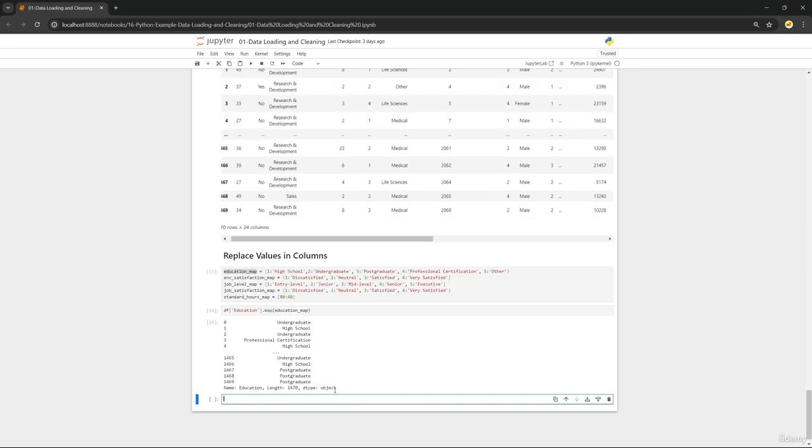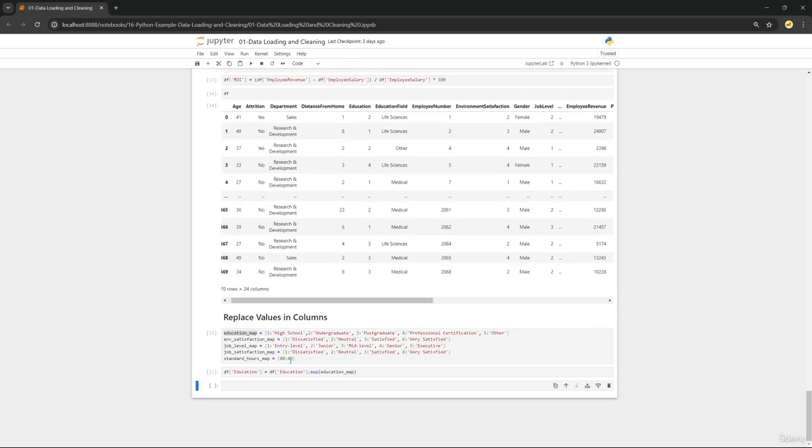Let's run this, and there we can see that our numbers have been replaced with the different categories that we just set. And now we know that this works, I'll go back and assign the result of this back to our education column. And I'll now go through and repeat this process for the rest of our columns.